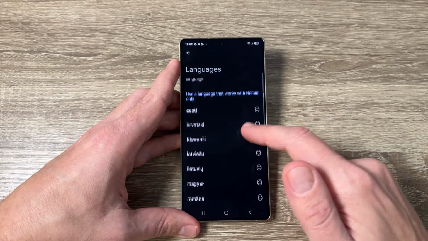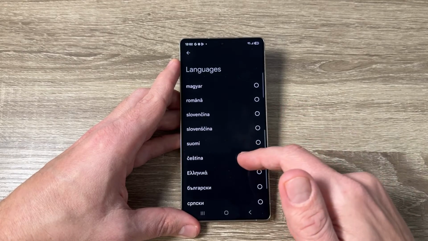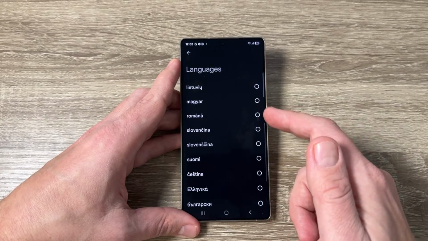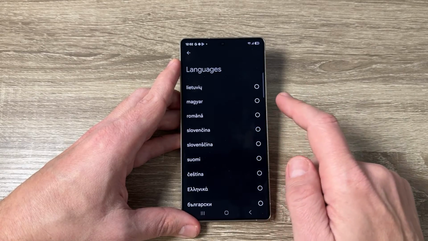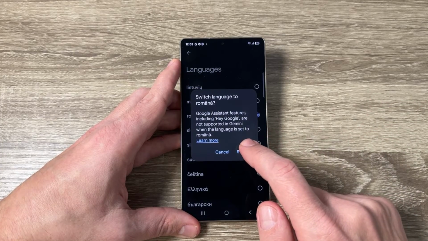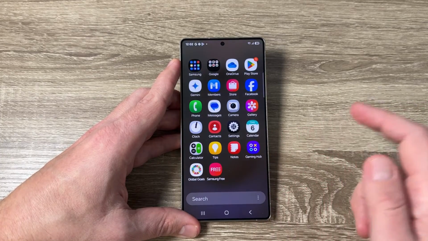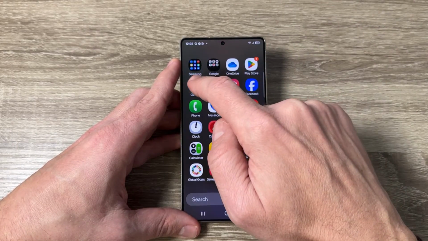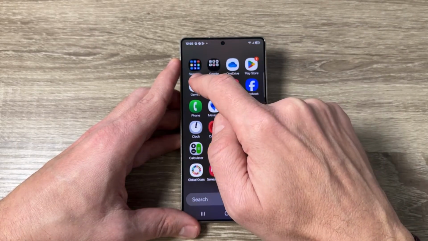But from here you can choose your own language if there is here. And I will choose Romanian because that is my native language. I will tap here and now I will tap switch. And now to talk with Gemini, I will use my native language. Let's see how it's working.